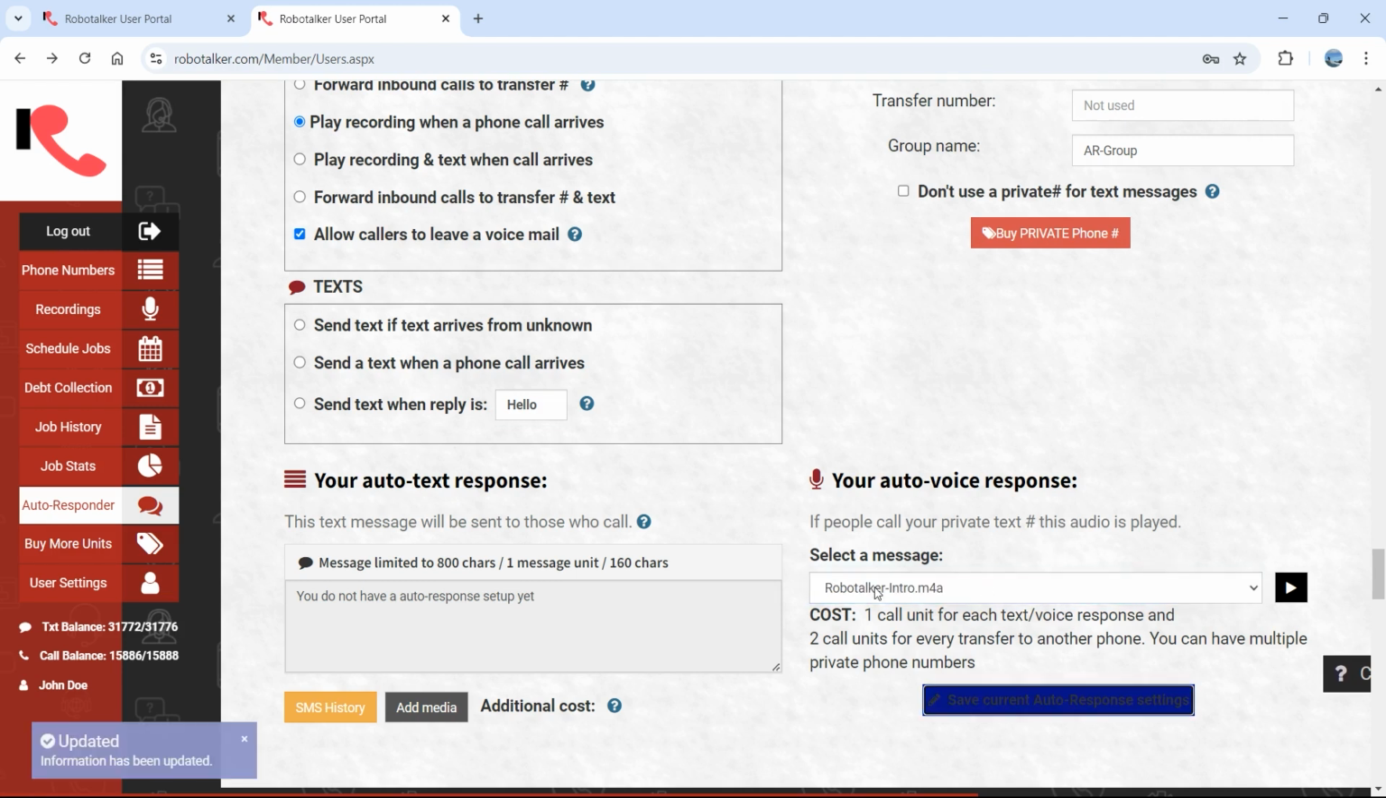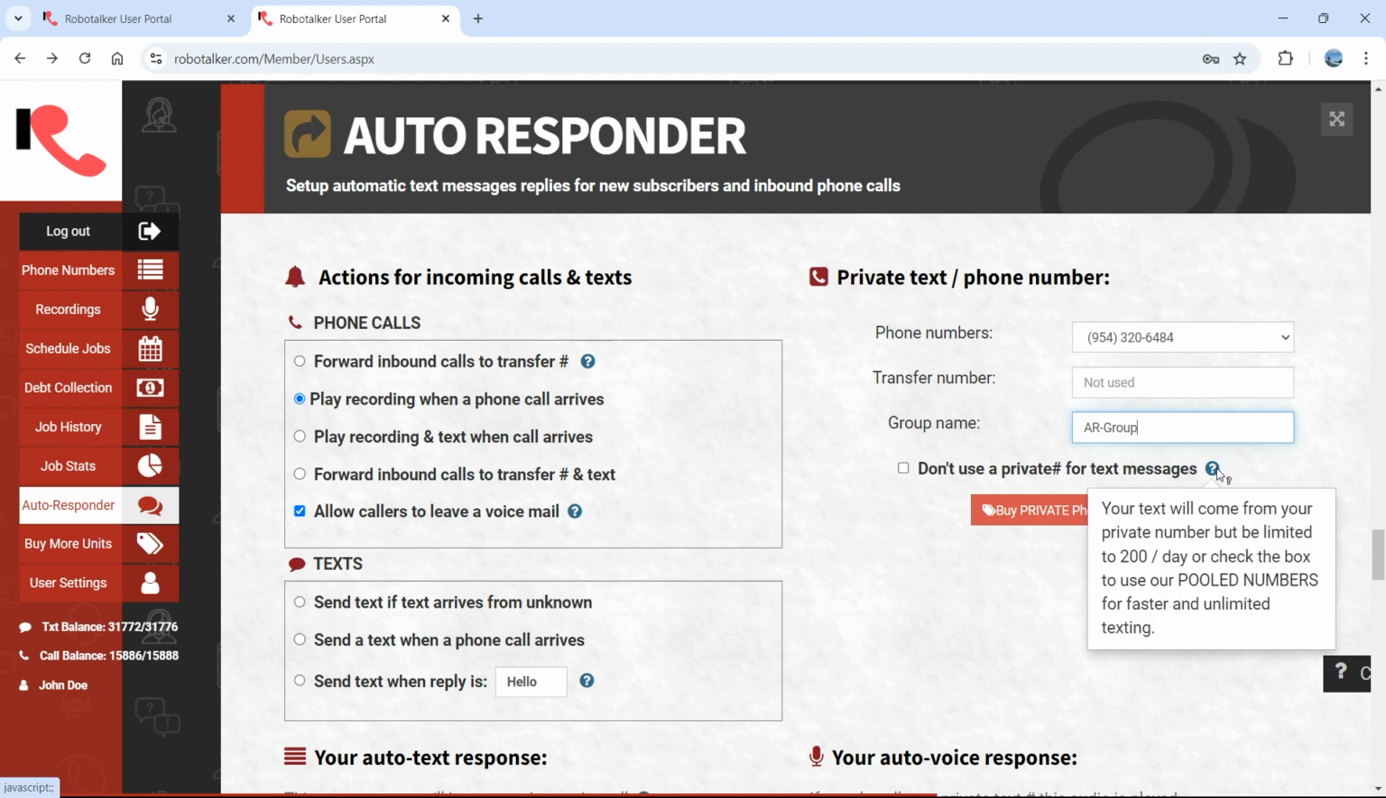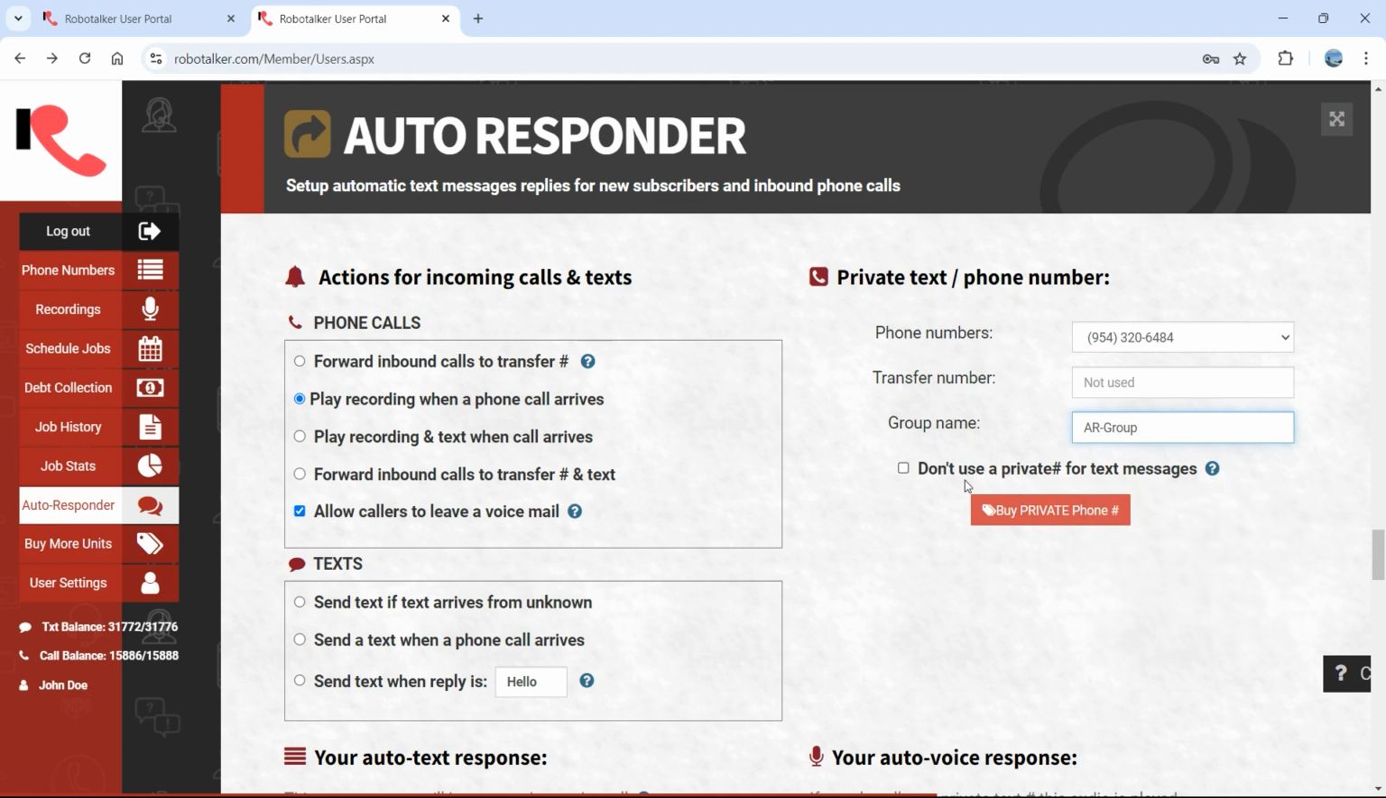Just take a note of the costing below. Lastly, there's an option to send your text from a private number. Select a phone number or transfer number and a group name. Then there's also an option below to not use a private number for text messages. And we have an option to buy extra private phone numbers. All the details and pricings are here.